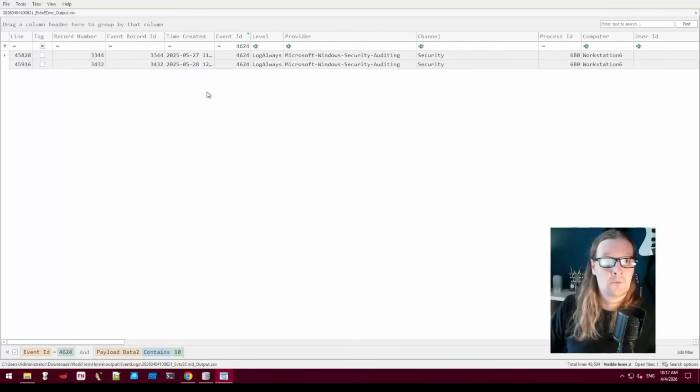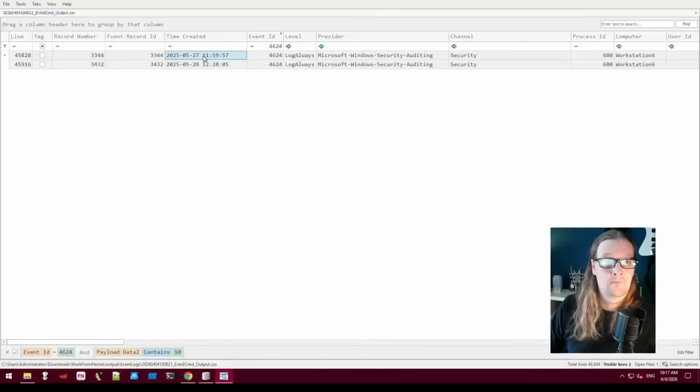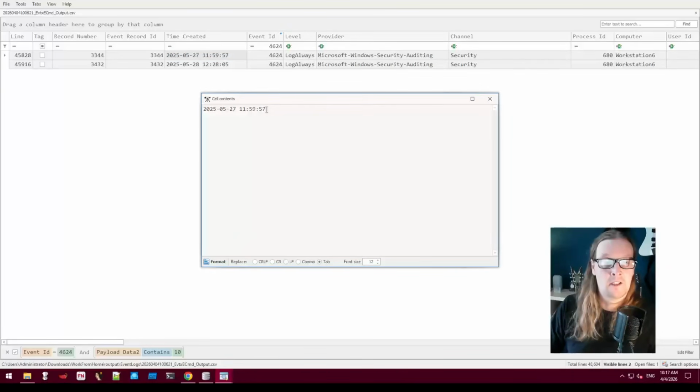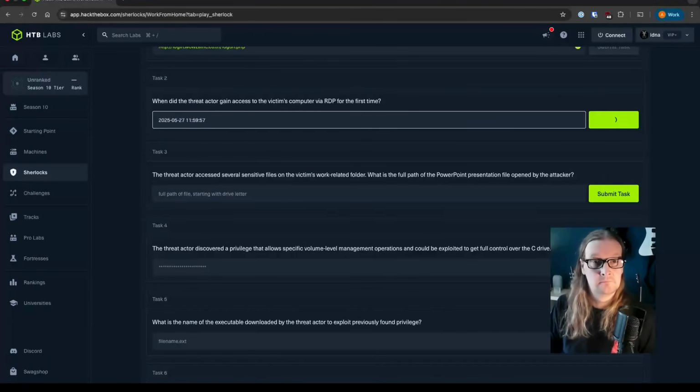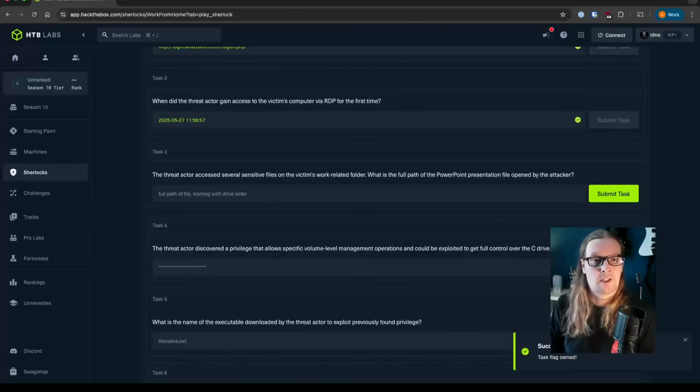But the time we are interested in here is this time created. We don't need to worry about any sort of time zone conversions. Timeline Viewer will extract this in the UTC timestamp, which is what we're going to be wanting for this question. So the first logon was at the 27th of May, 11:59. And there's our second question.